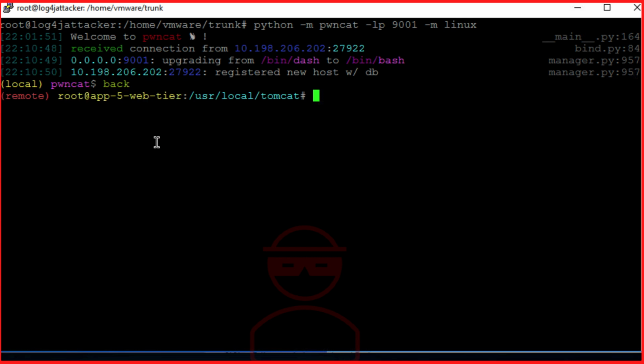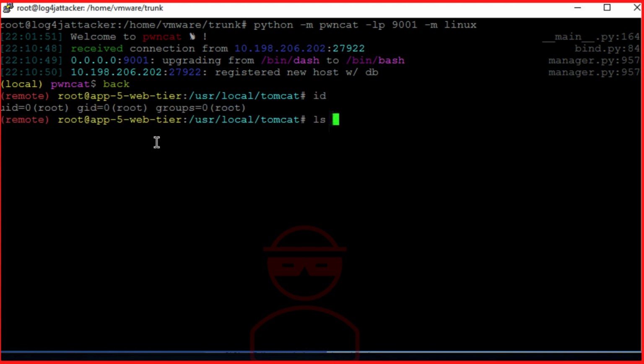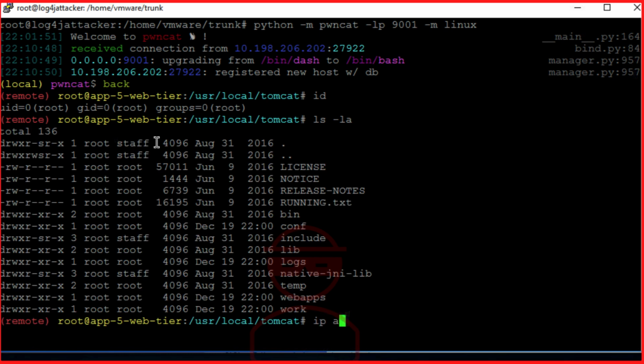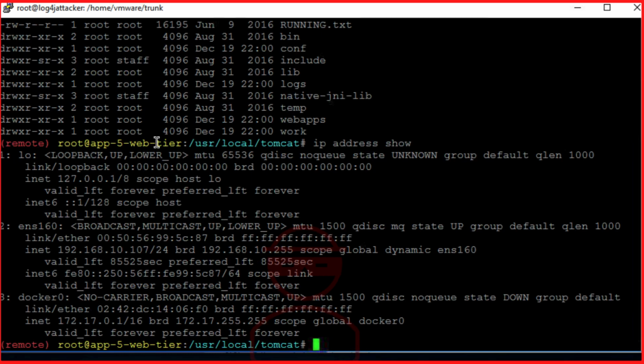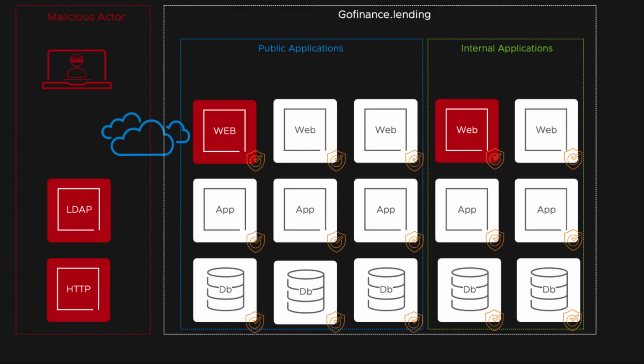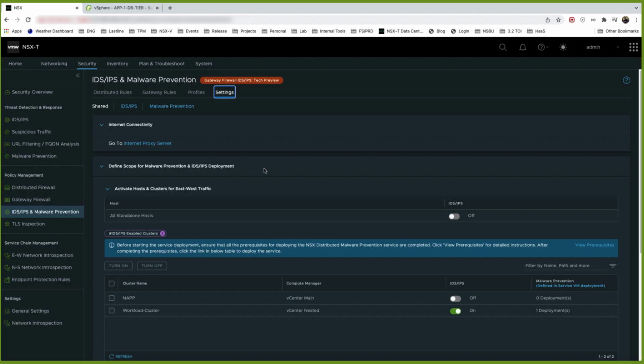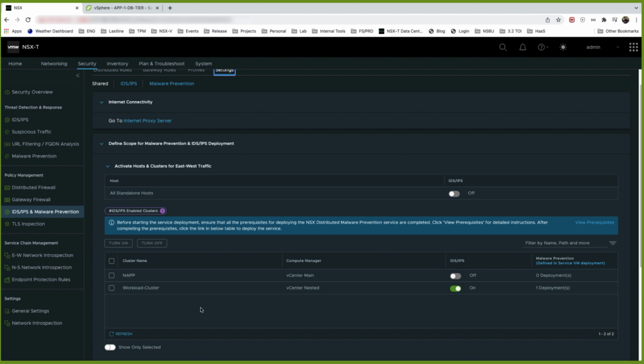I can also interact with this compromised server, and from here I could move further into the network. Now let's see what the NSX distributed IDS and IPS has detected. GoFinance has applied the distributed IDS and IPS in detection-only mode to the VNIC of every workload in their environment. Let's have a look at the configuration.